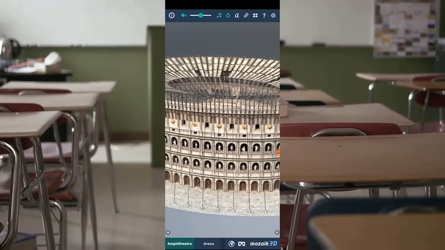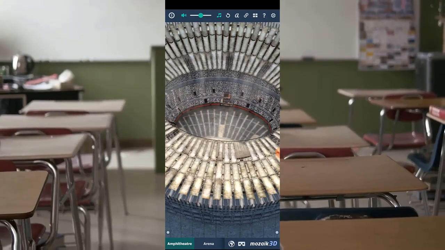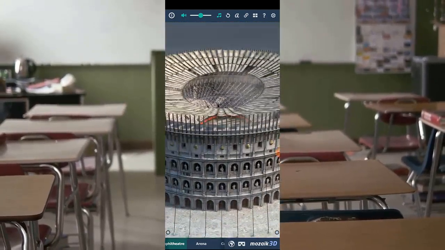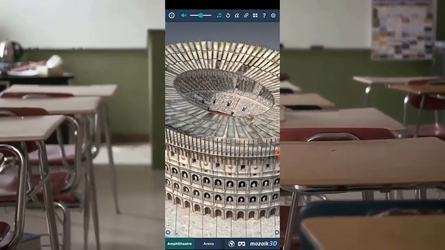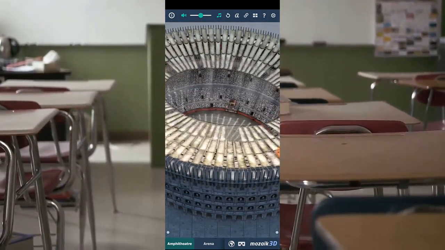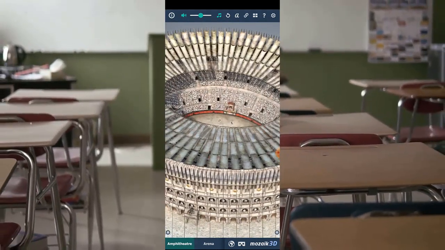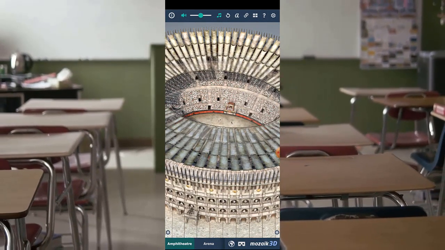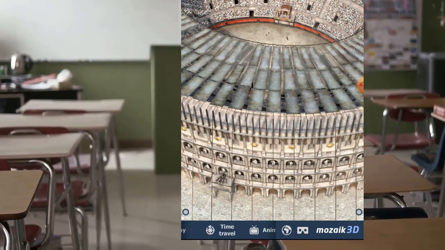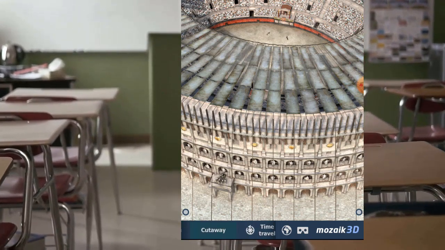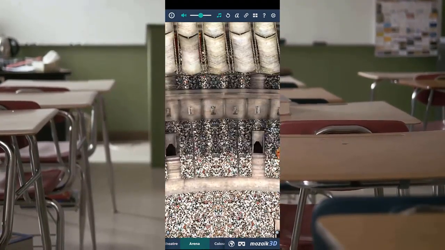Okay, so once you're done, we have now here the old amphitheater. So you can actually swipe left, slide down, right, something like that. Okay, now same thing goes here. So we have different tabs here. And then we have the time travel, and then the animation, and then the walk tab. So later we'll explore them. So let's click the arena tab first. So there.